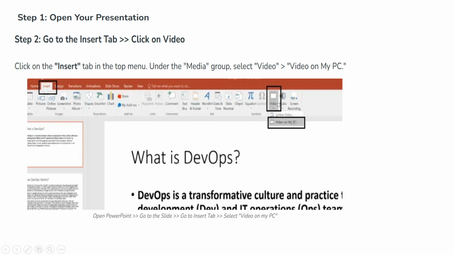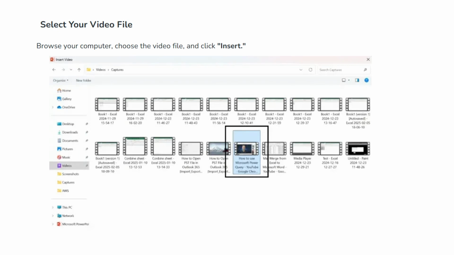You will then see a File Explorer window pop up. Browse through your folders to locate the video file you wish to insert, select it, and hit the Insert button. Your video is now part of your slide and can be resized or moved just like any other object on your slide. If you prefer adding an online video, such as a YouTube clip, to your presentation, follow these steps.